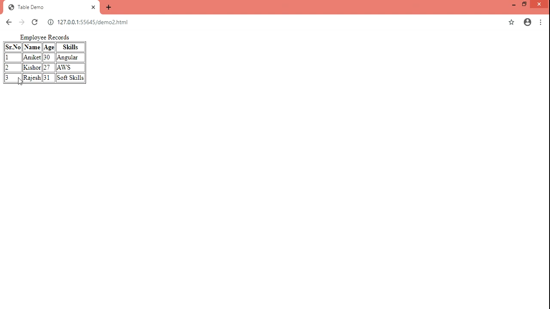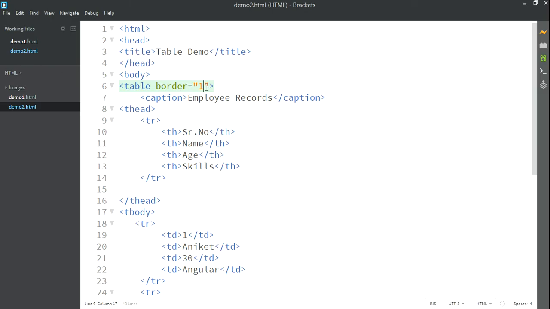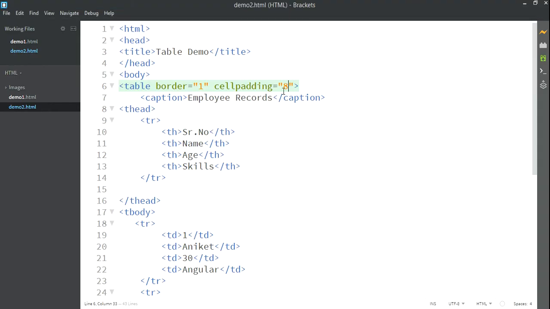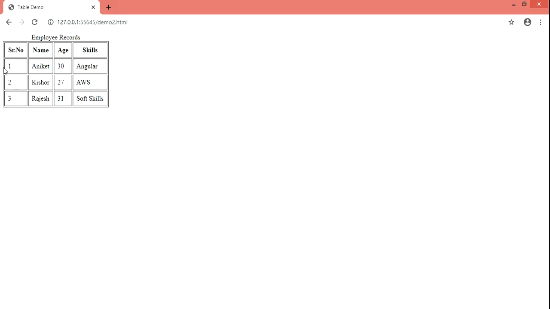Similarly, now I want spacing between the cell and the text, as well as space between two cells. How to achieve this? We need to add the attribute cellpadding equals, I will set it to 8. Cellpadding is the space between the cell border and the text. So I have added cellpadding with value 8. If you check the output, there is space between the text and the cell.